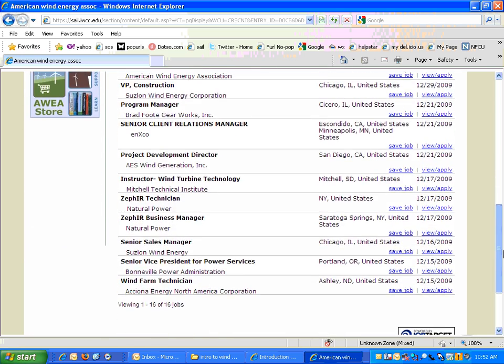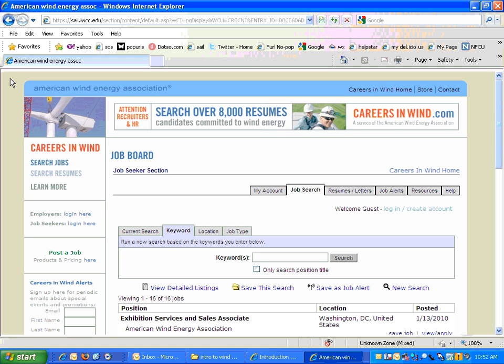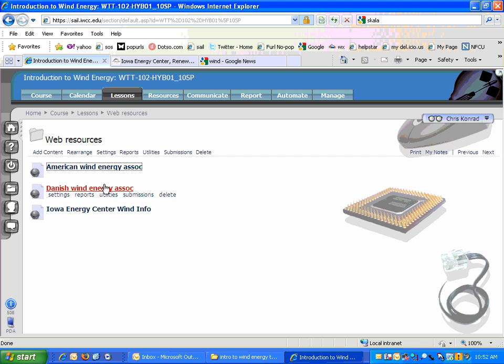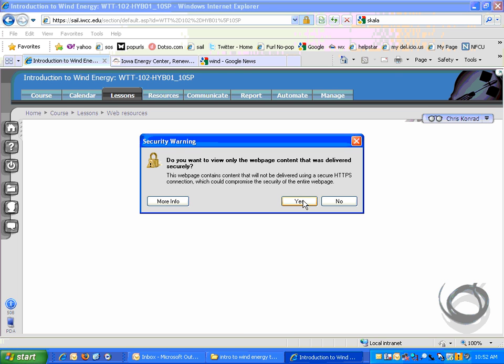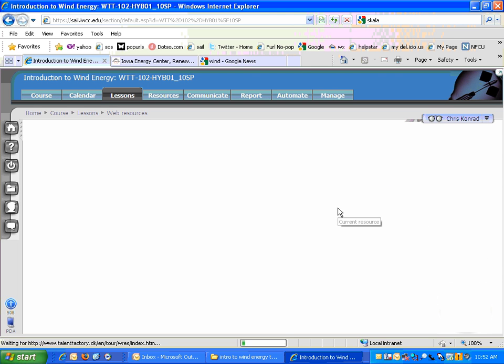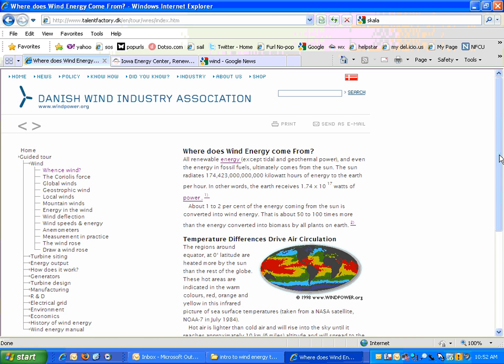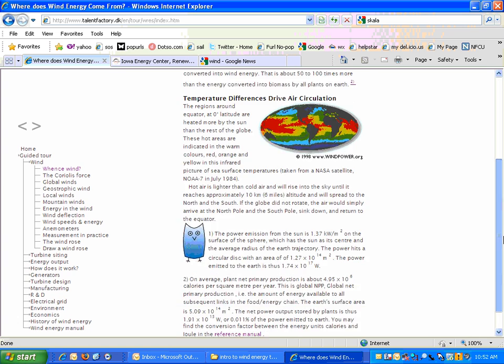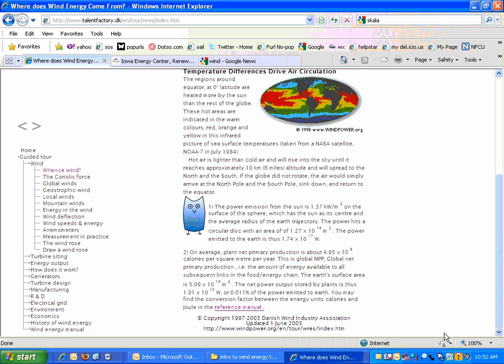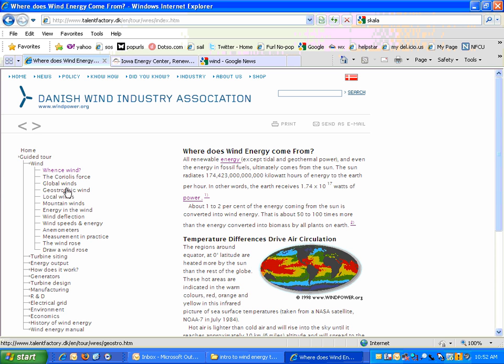And as I've mentioned more than once, your ability and willingness to relocate will greatly enhance your chances of getting a good position. So there's that, and then the Danish Wind Energy Association site, which is a huge amount of information in there. We'll be referring to this off and on throughout the class.